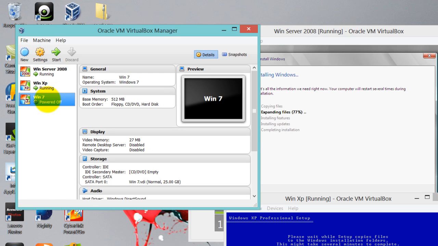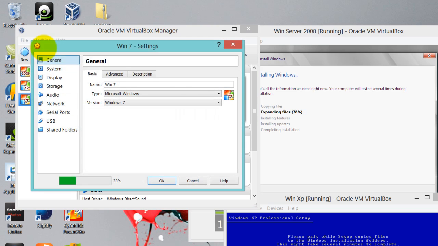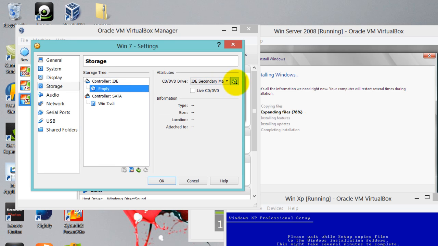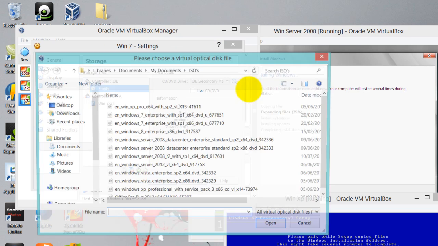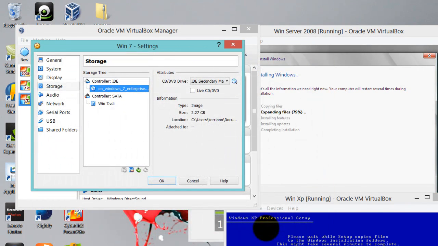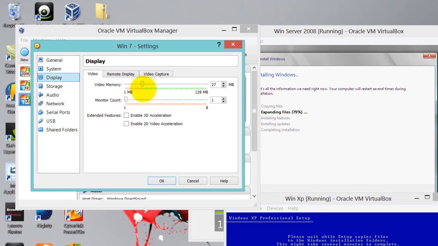Right? It's created. It's there. Make sure it's selected. You come to settings. And we do the same thing we did before, which is you go to storage, you click where it says empty disk here, and you select where you find your ISO. And I come here to Windows 7 and I click open. And then I like to increase my video, so I'm bringing it up a little bit. Just one of the settings I like to interfere with a little bit. And then you click OK.